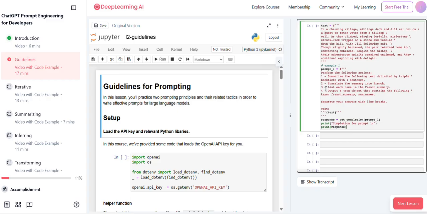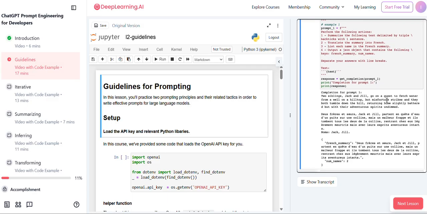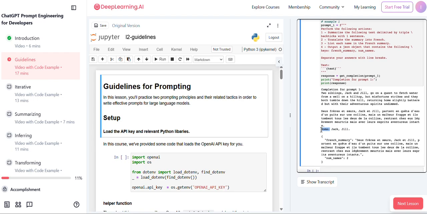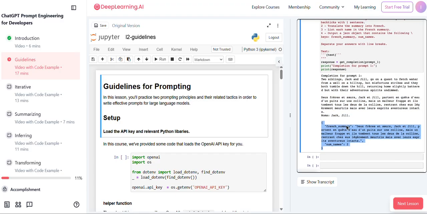Second, translate the summary into French. Third, list each name in the French summary. And fourth, output a JSON object that contains the following keys: French summary and num names. And then we want it to separate the answers with line breaks. And so we add the text, which is just this paragraph. So if we run this, as you can see, we have the summarized text, then we have the French translation, and then we have the names. Oh, that's funny. It gave the names title in French. And then we have the JSON that we requested.